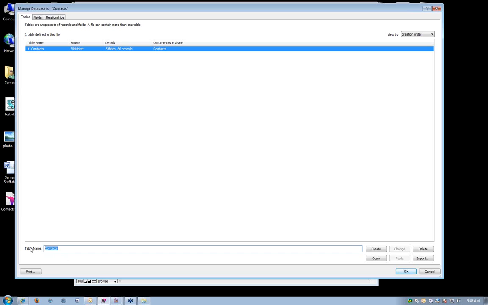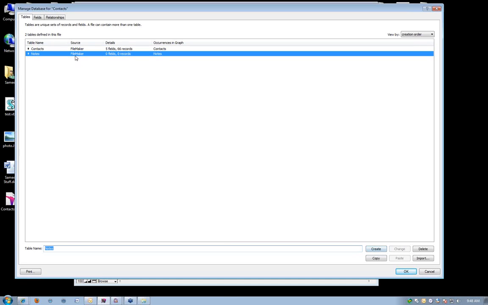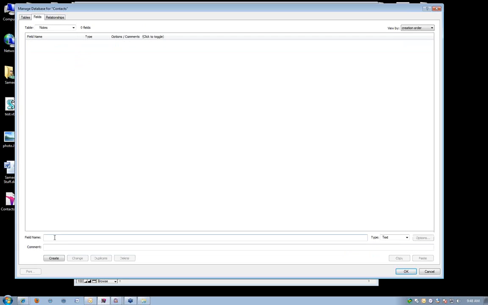So let's create a new table here. Let's call this Notes. And what we're going to do with notes, we're going to link it to the contacts table. So I might need something like a contact ID to link it together.